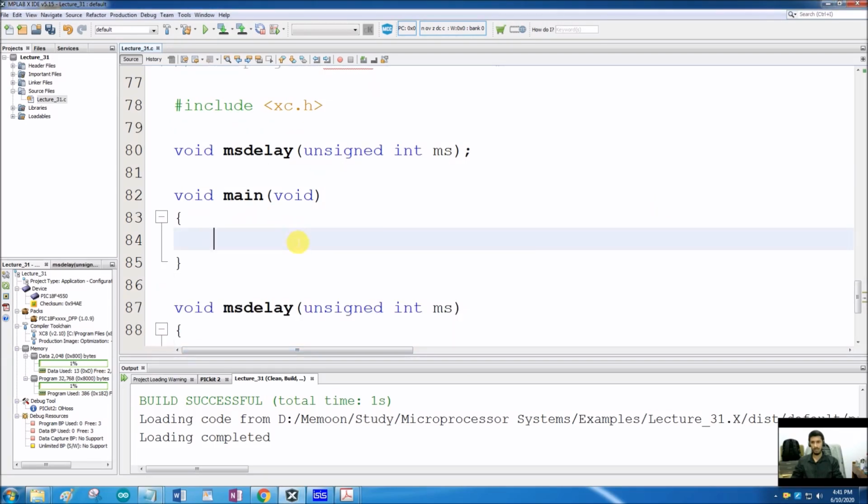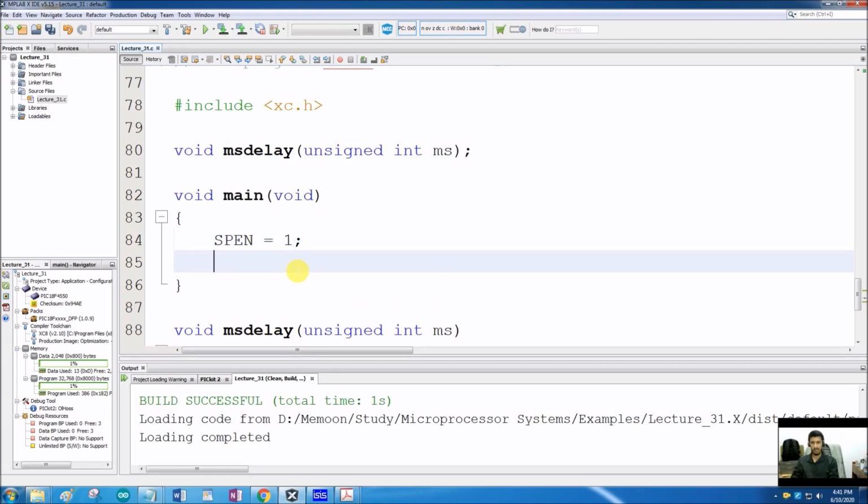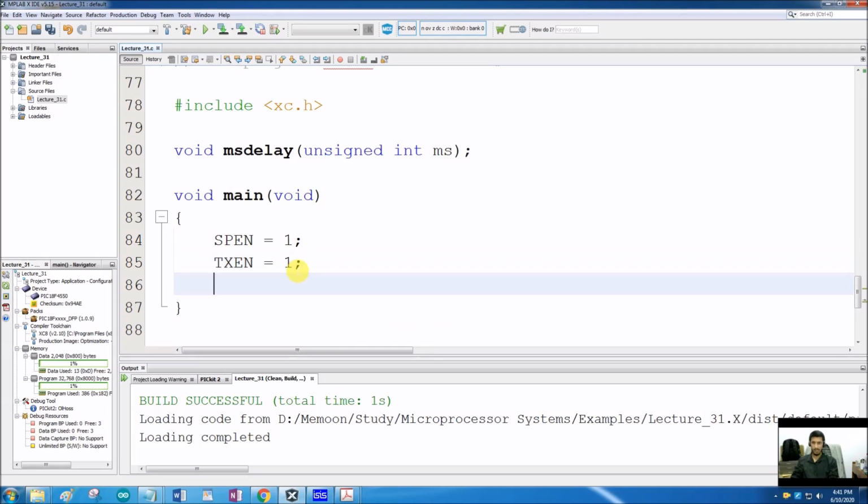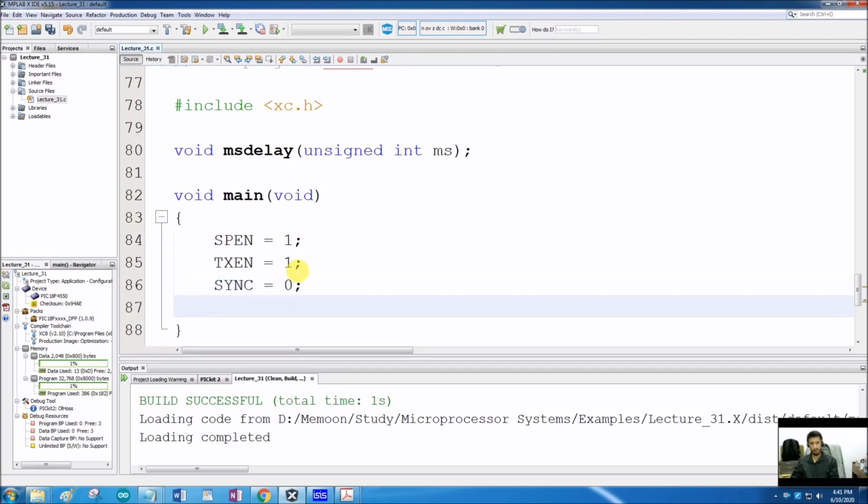What else do we want? We want to configure our serial peripheral to send data. First of all, we want to enable our serial port for both sending and receiving. So SPEN, serial port enable, is equal to 1. Next, we want to enable the transmission, TXEN is equal to 1. Then whether we want to use this peripheral in synchronous or asynchronous mode, we want asynchronous mode. So SYNC is equal to 0.